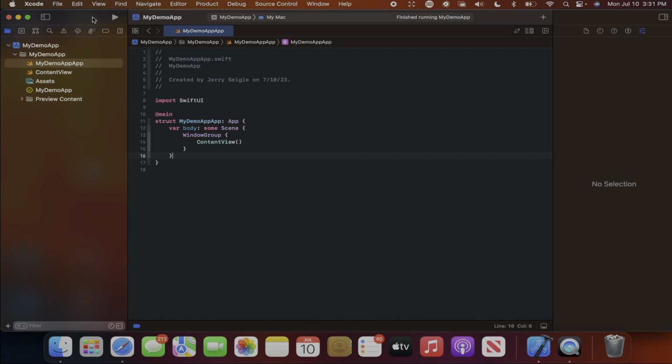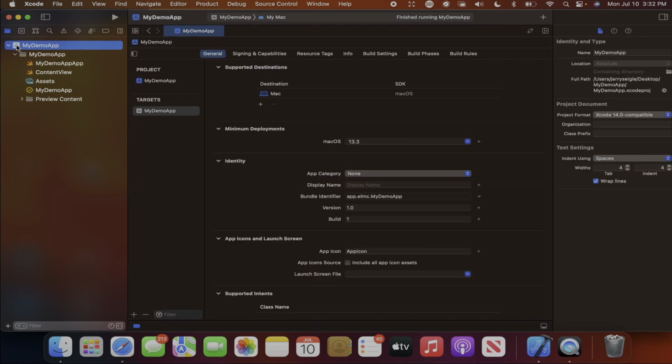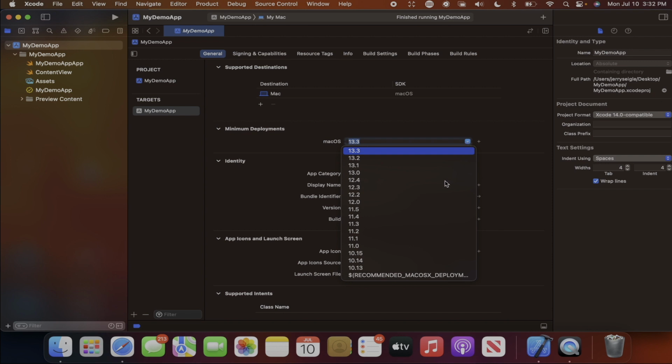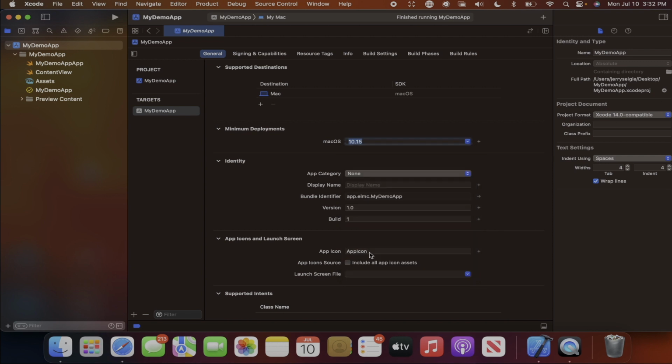But now let's say that we want to target some older versions of macOS. We can do that simply by going here to the application, and then we can select the target. And then under the minimum deployment, we see here we have macOS. It's set by default to 13.3. Now this can change later, but for now what I'm going to do is target macOS version 10.15. This here is when SwiftUI was introduced to the OS.